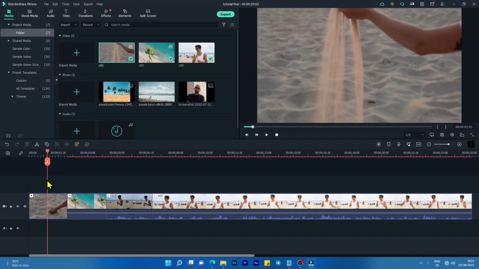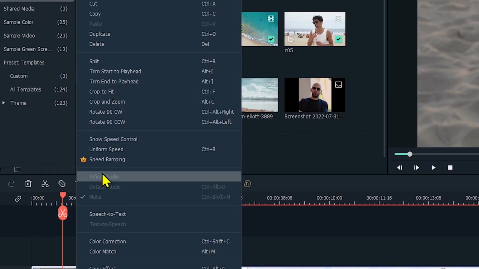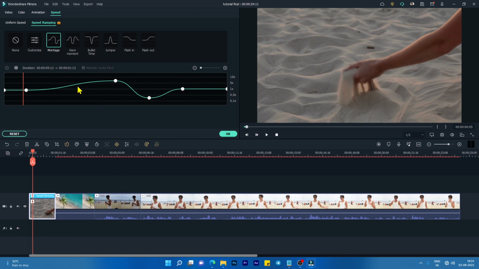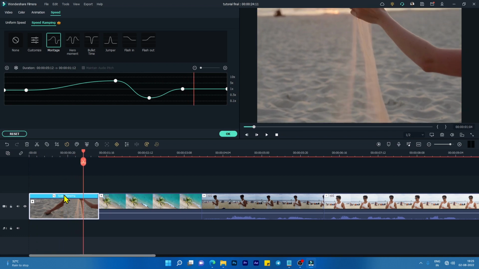Now let me show you how you can add speed ramping in this video. So you have to right click on this video and select speed ramping. There are already so many effects, like this montage looks really good. This will make the video faster when this line goes up, and when the line goes down it will be slower. So as you can see here, the video gets faster and then slower at this point. Now you can try these different presets, or you can just make a custom.